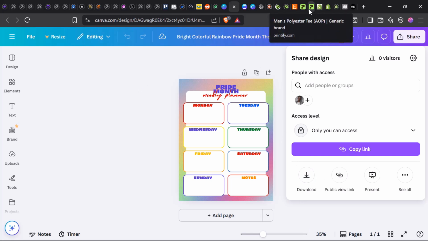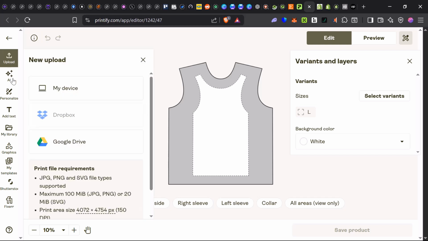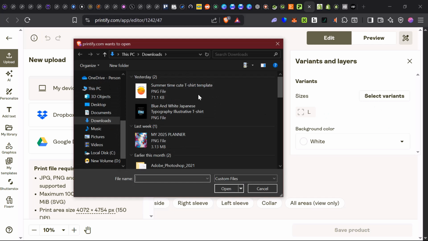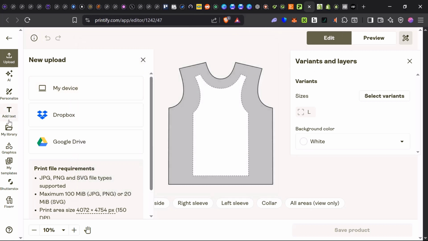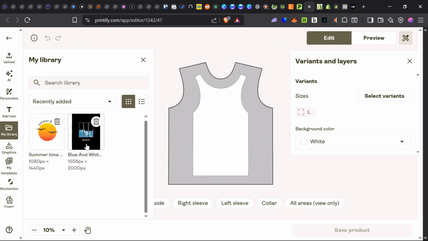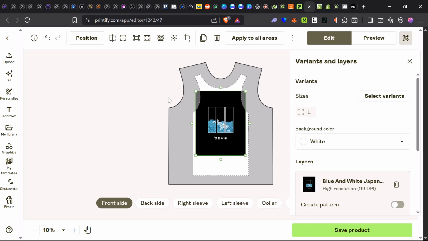Now heading back to Printify, heading to your upload. Upload is at the top left, so click on upload and select my device. And then the downloaded image from Canva can now be simply uploaded into this editor. So once you've uploaded it, head over to your library and then select the design. So I've selected the design, and then Printify is now going to apply this design onto our shirt.